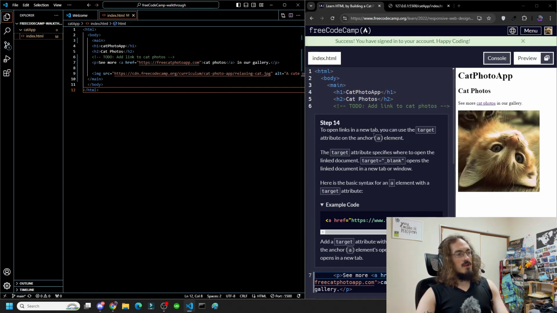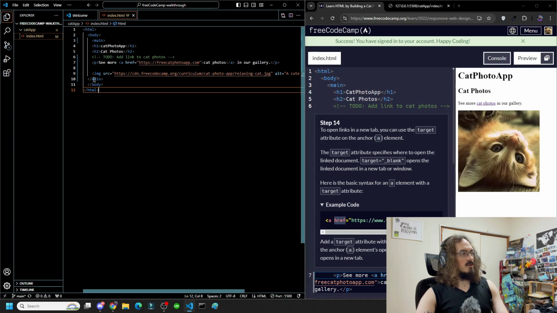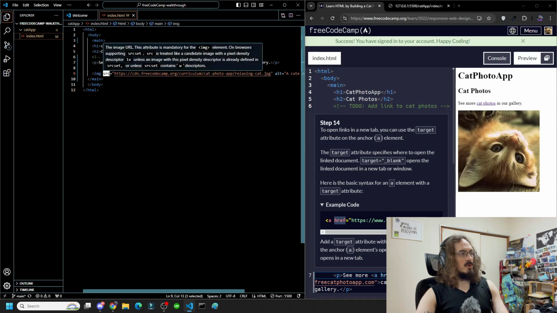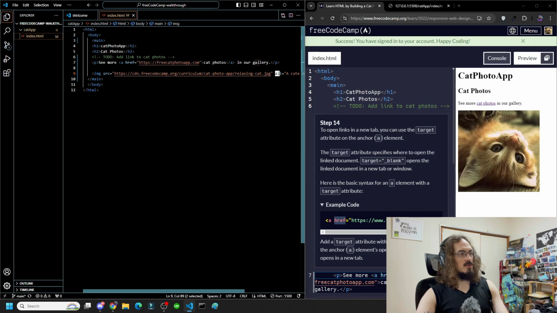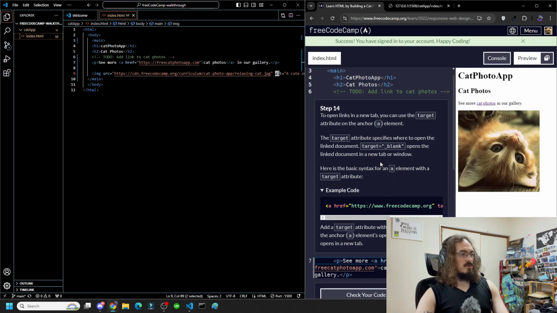But okay, step 14. To open links in a new tab, you can use the target attribute. So remember, attributes are these words here inside the tag. Like we have the image tag, and then it has the source attribute, the alt attribute. There's all kinds of attributes, and they want us to use the target attribute and set it equal to blank. That opens the link document in a new tab or window.